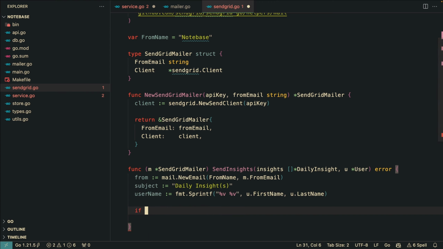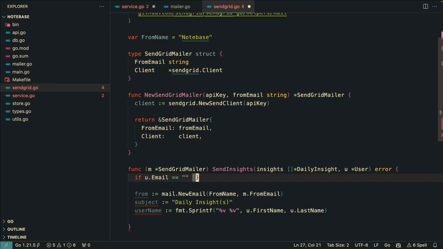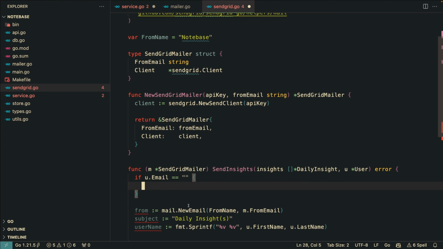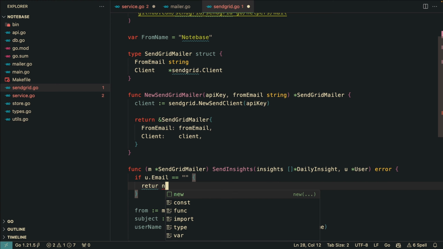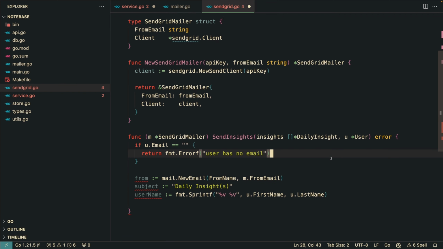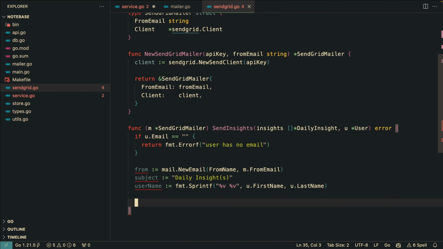Now we need to do a validation as well. If the user does not have an email, we cannot send an email. And this should actually be the first thing that we do here. If the user doesn't have an email, let's just return an error. And I think that's the only validation we need for now.